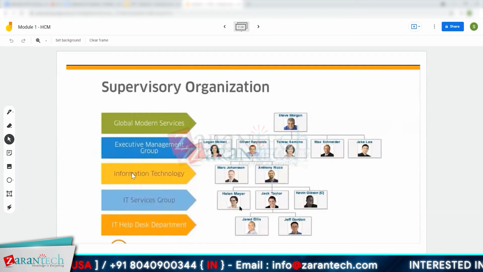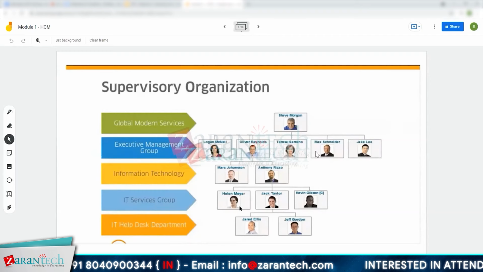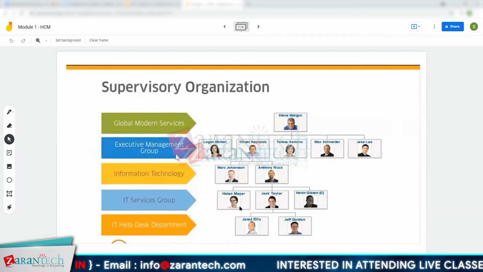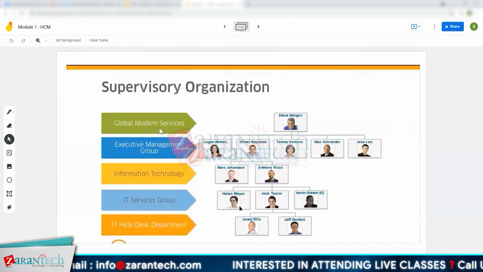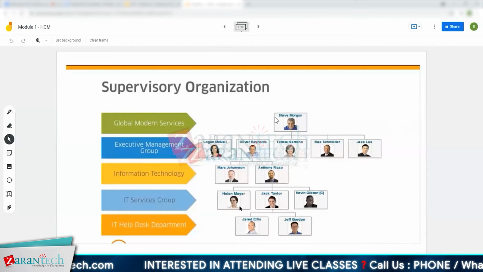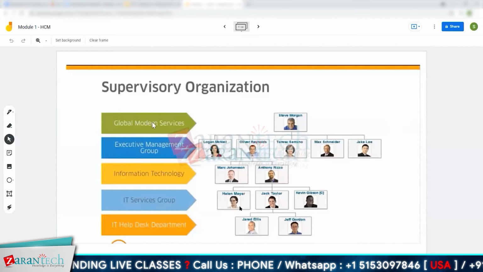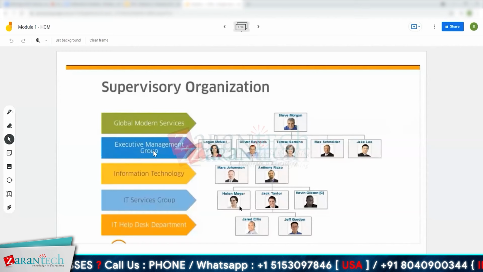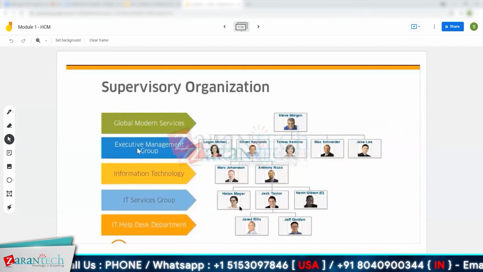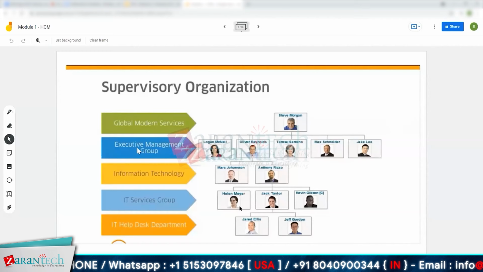Then there are people that make up that supervisory org. There's a team of people that are members of the supervisory org. So at the top level, you have that Global Modern Services. Steve Morgan is a member of that supervisory org. But then you'll see there are 4 people that report into him. So he's a manager. He lives in the supervisory org above and won't be a member of the supervisory org below him, the one that he manages.